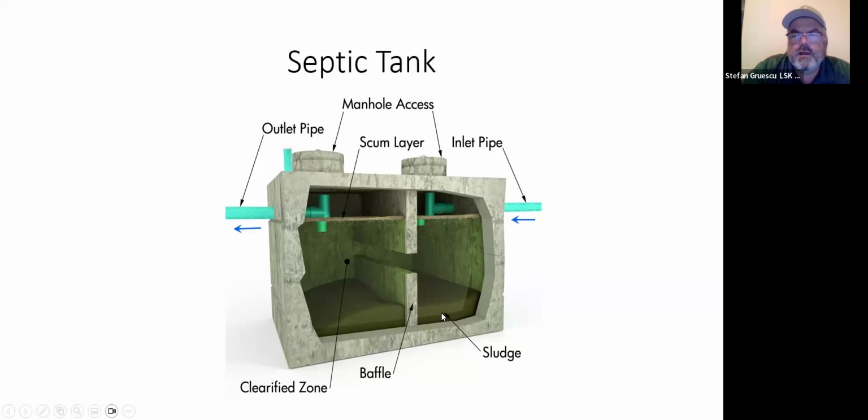All the waste comes through the inlet pipe, and the sludge, which is anything that settles to the bottom of the tank, forms a layer on the bottom called the sludge layer. Anything that floats, we call the scum layer on the top. And then we get a clear layer in the middle, called the effluent layer.